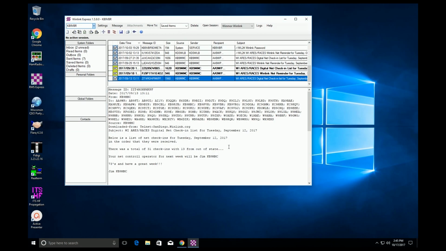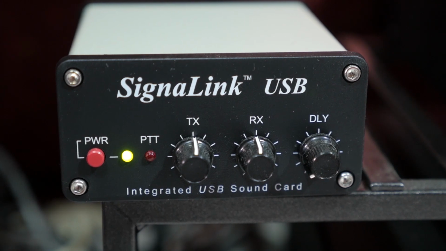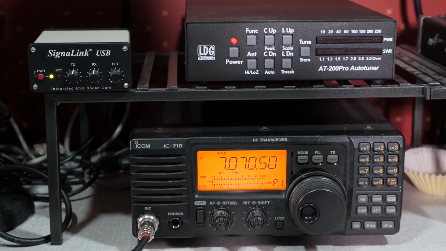Now I'm going to take you through a demonstration of Winlink Express using the Winmor HF protocol. What we have set up here today is a computer, a Windows 10 machine running the Winlink Express application. I also have a Signalink USB sound card adapter, an ICOM IC-718 transceiver, and an antenna on the roof, of course.